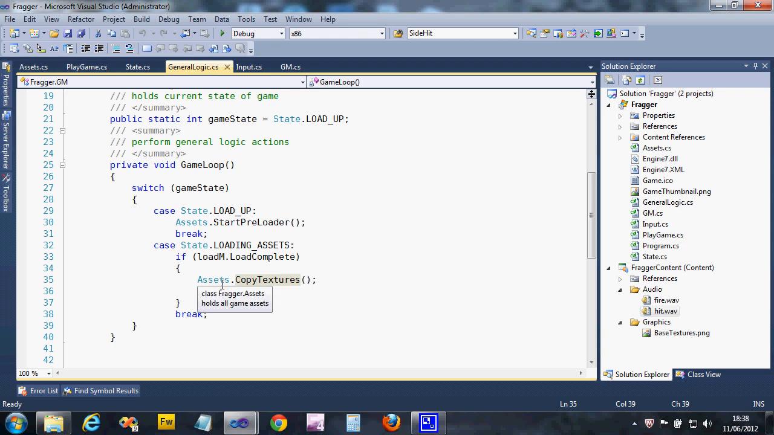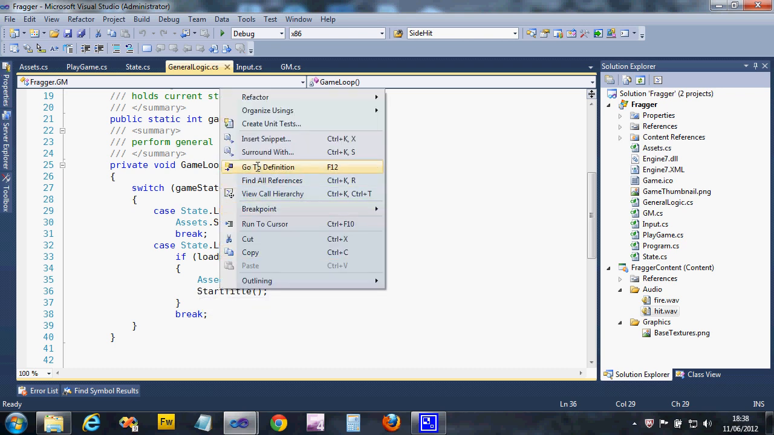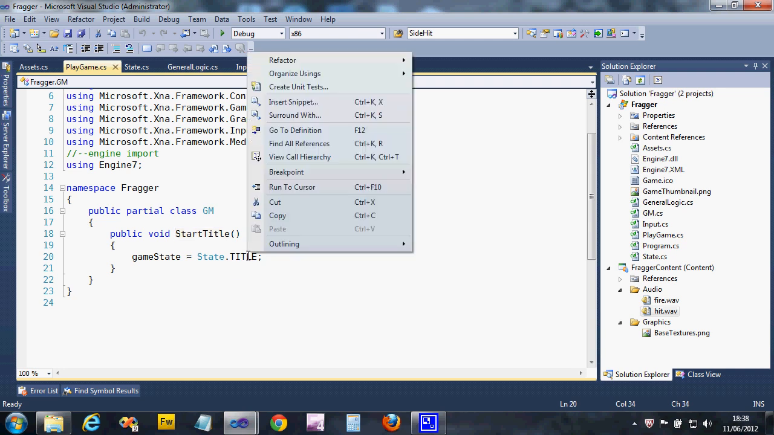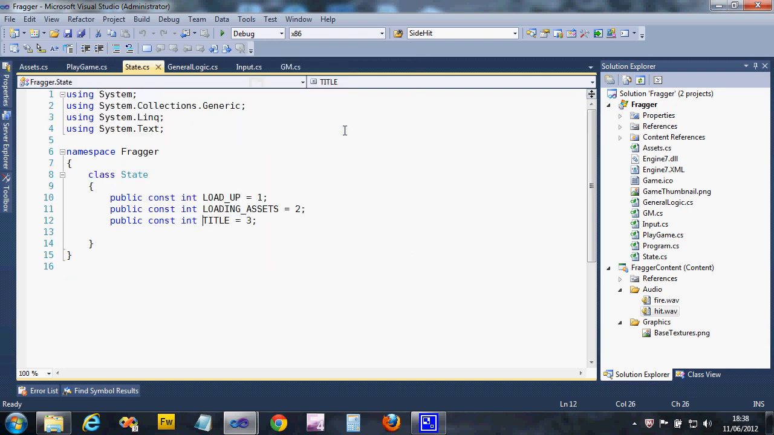Once we've done that, we run a subroutine called start title. So I just right clicked on start title and it went straight to that code for me, and all we do there is we change the game state to title. Okay, and if we right click on title there, go to definition, you'll see here the states, so we can add in extra ones there as we need them. So at the minute all we've got in this is loading assets and title, but we will add more.